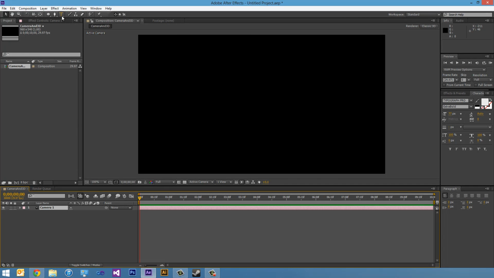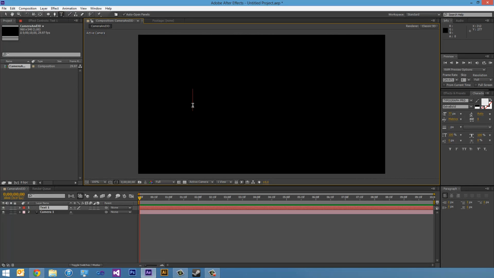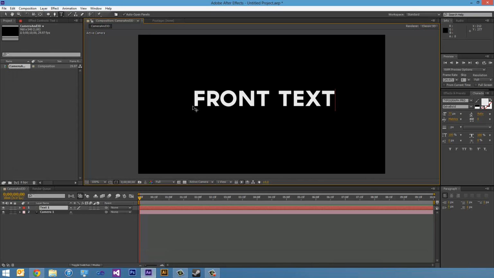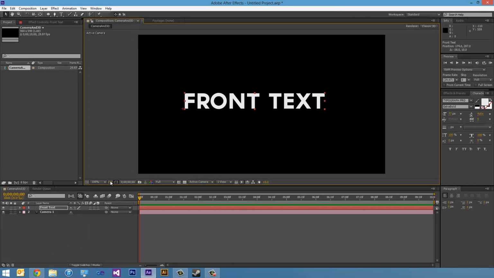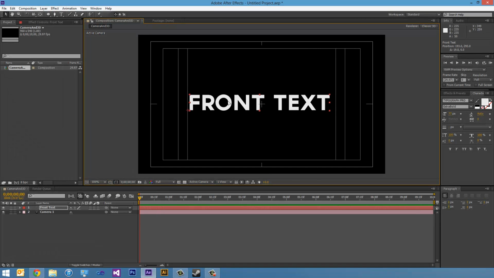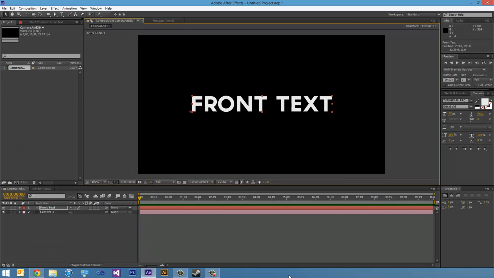Okay, so let's go up here and let's create a text, and let's just call it front text. It doesn't matter where we position it. If you want to position it in the center, you can bring up the title action safe and then get it positioned up in the center. Okay, so that is the front text.